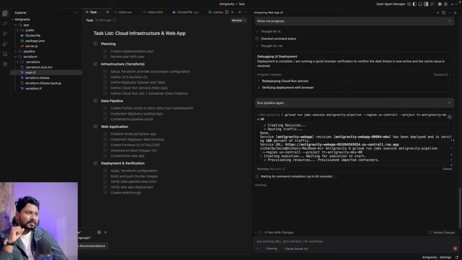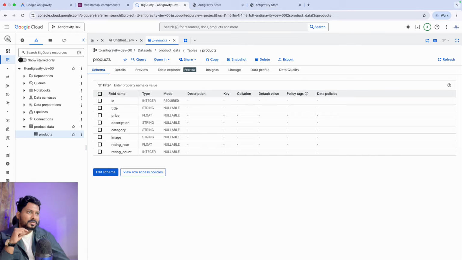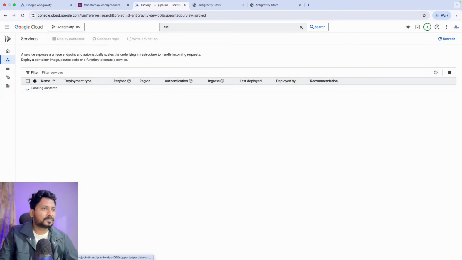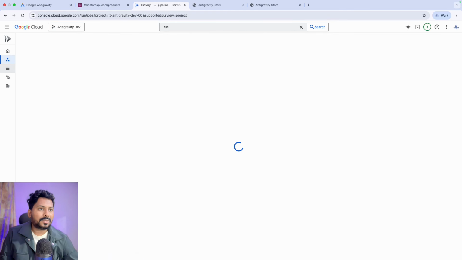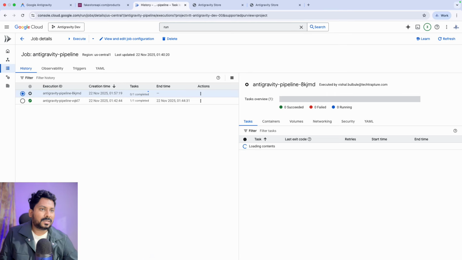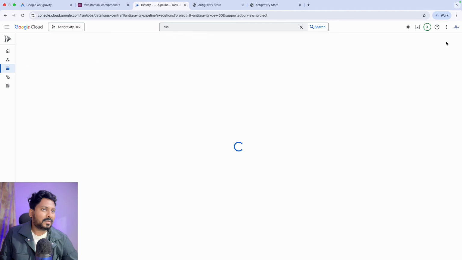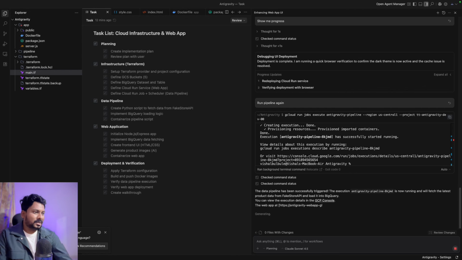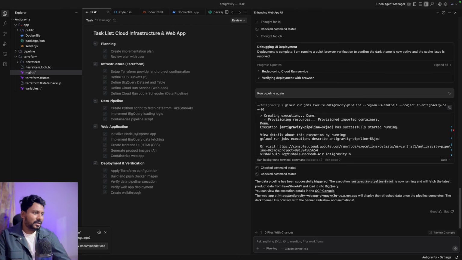Let's close this for now. Earlier there was only one run for the Cloud Run job, so there should be a second run going on now. Yeah, it just triggered. It's still in running state, but it will verify. We don't need to change that as well. Successfully triggered, execution is now running. We'll fetch the product data. Oh, great. Okay, so that's done.